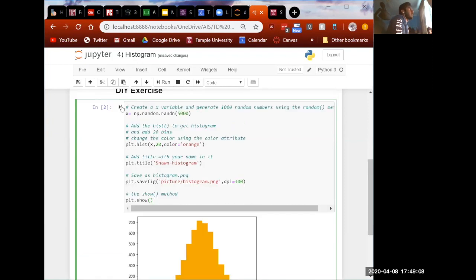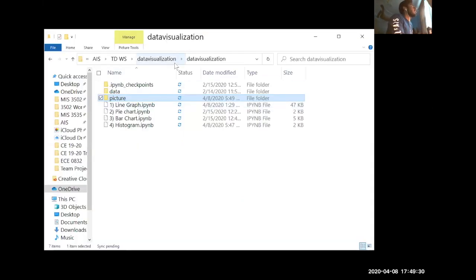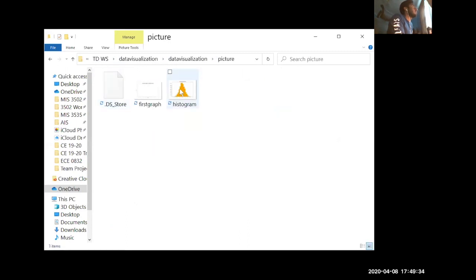So now if we run this, boom, we have that. And then it's already saved to wherever you have this saved. So let me see if I can share the screen too. Okay, so now if you see, this is where I have everything saved, and it's under my pictures section, and boom, here's a histogram.